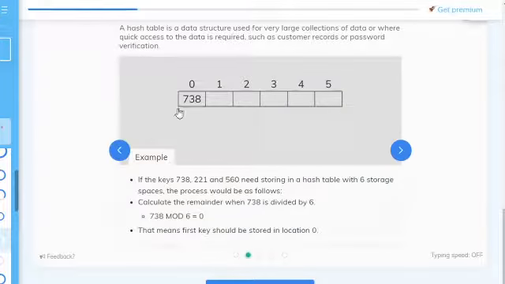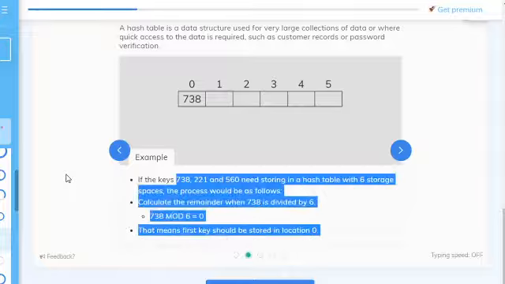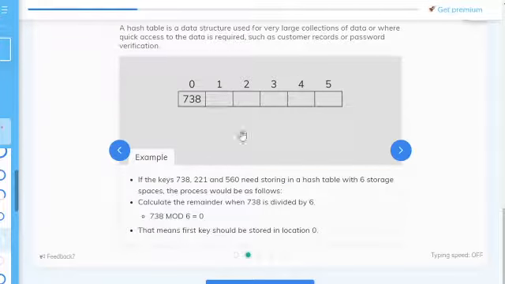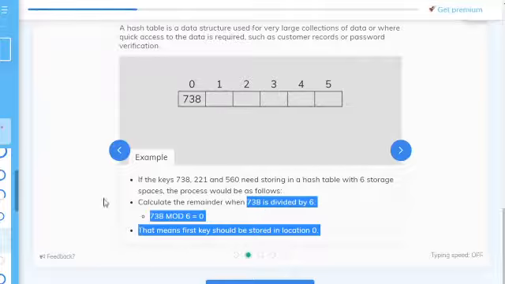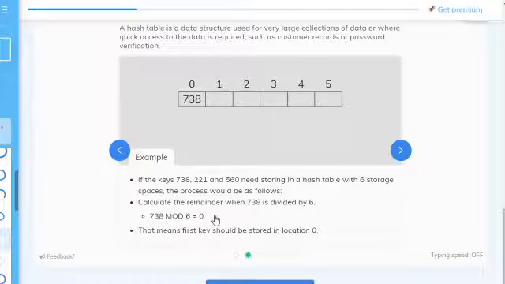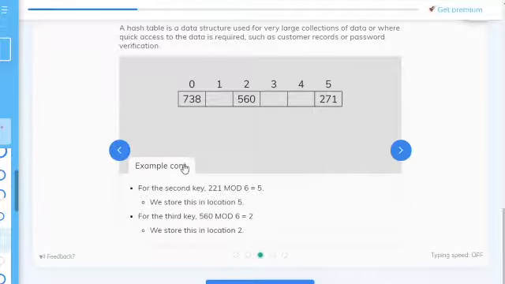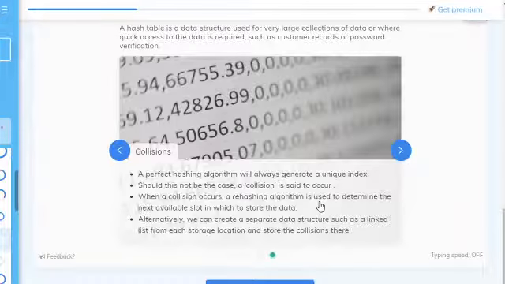For example, the key is 389 here. If the keys 389, 221 and 560 need storing in a hash table with 6 storage spaces, the process would go as follows. Calculate the remainder when 738 is divided by 6. So that's 0. That means the first key should be stored in location 0. The second key has a remainder of 5, so it's stored in location 5. And the third key has a remainder of 2, so it's stored in location 2.